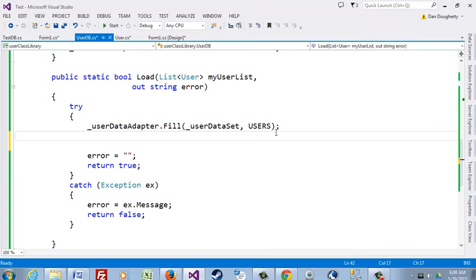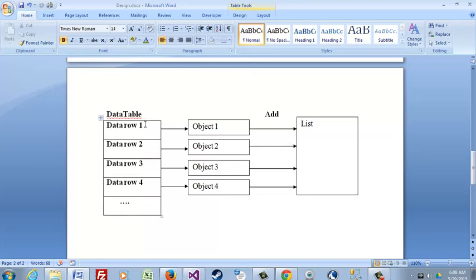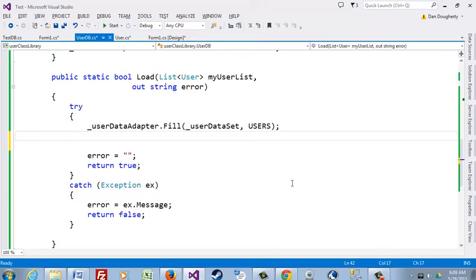So our concept is this, that we have a data table, and the data table has a series of data rows. We want to take those data rows, create an object, and then add them out to the list. So this is the concept that we're going for. So the first thing we want to do is we want to establish our data table. And so here's how we establish a data table.